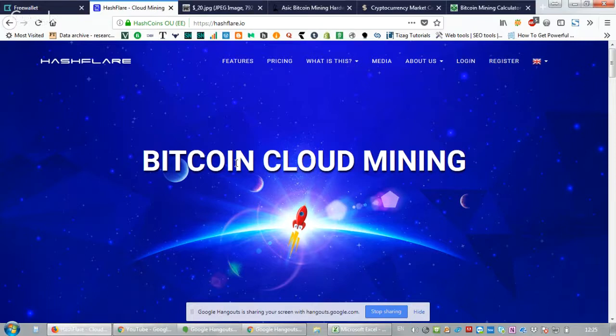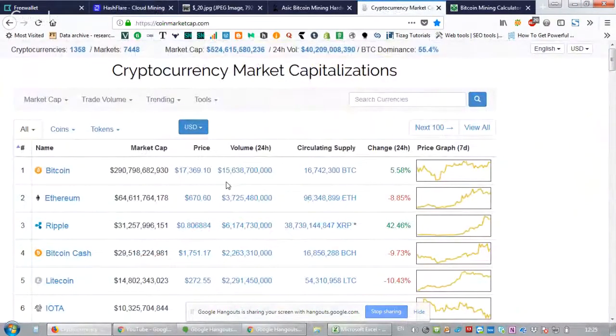Now, the current rate of Bitcoin, if you're to check it out, is about $17,369 per Bitcoin. And at the start of this year, one Bitcoin was going for about $1,000. So that's a very huge increase. If you had invested $1,000 at that time, you'd probably be having about 17,000 right now.